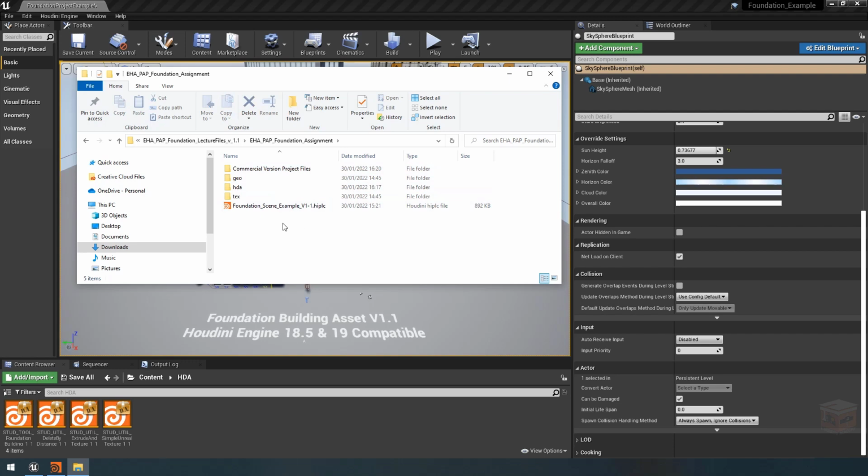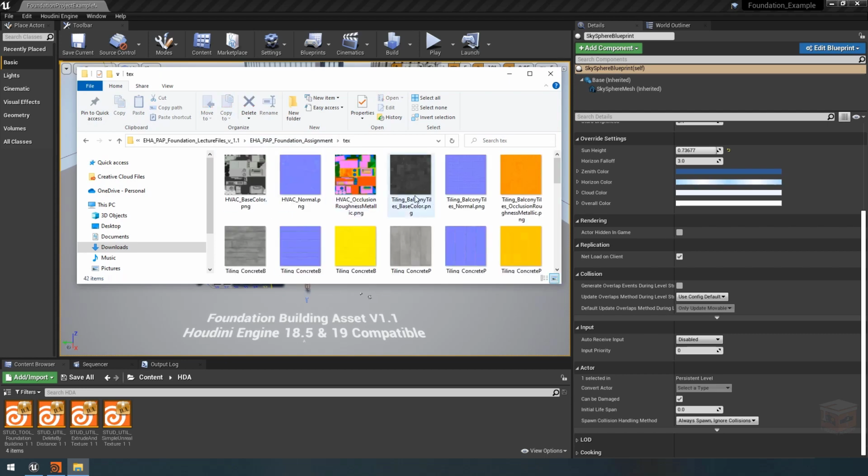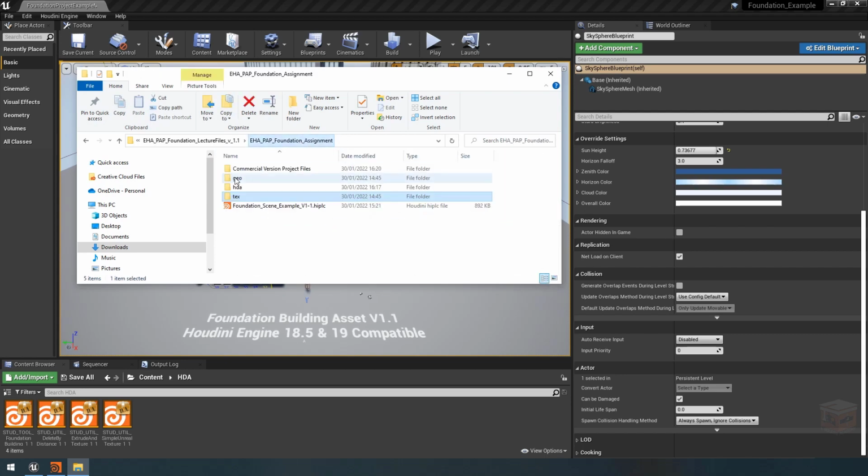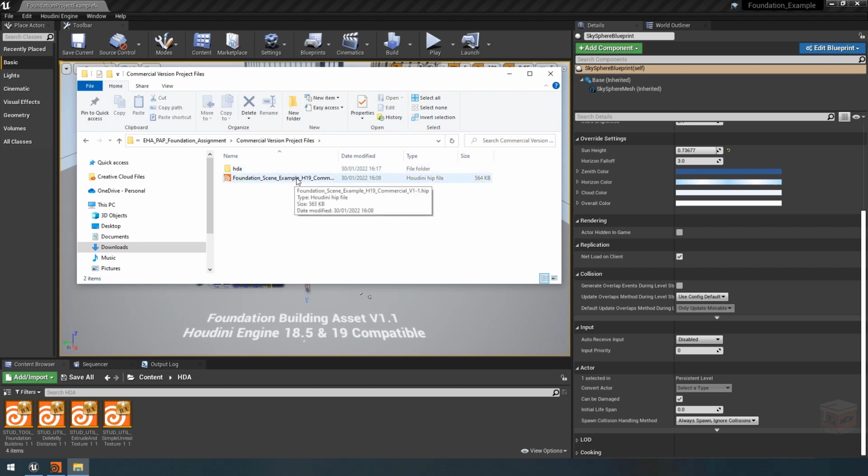If you go in here, you will find your HIP file, which is an indie file, and then you will also find the HDAs over here. You will find the textures included with the Houdini scene and the geometry files, which you'll need in order to put the ventilation objects on the roof of our building. But as an added bonus, I've also added the commercial version of the asset and the HIP file as well. So if you have a commercial license version of Houdini and you want to open these files for yourself, then you can use these right here.